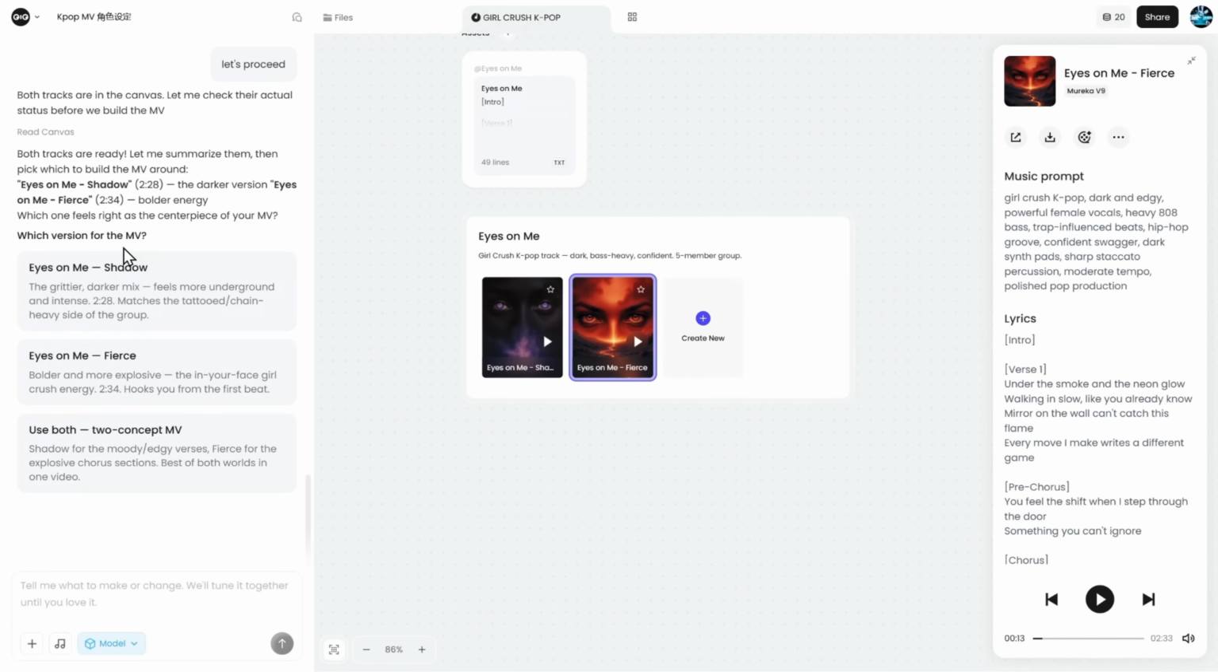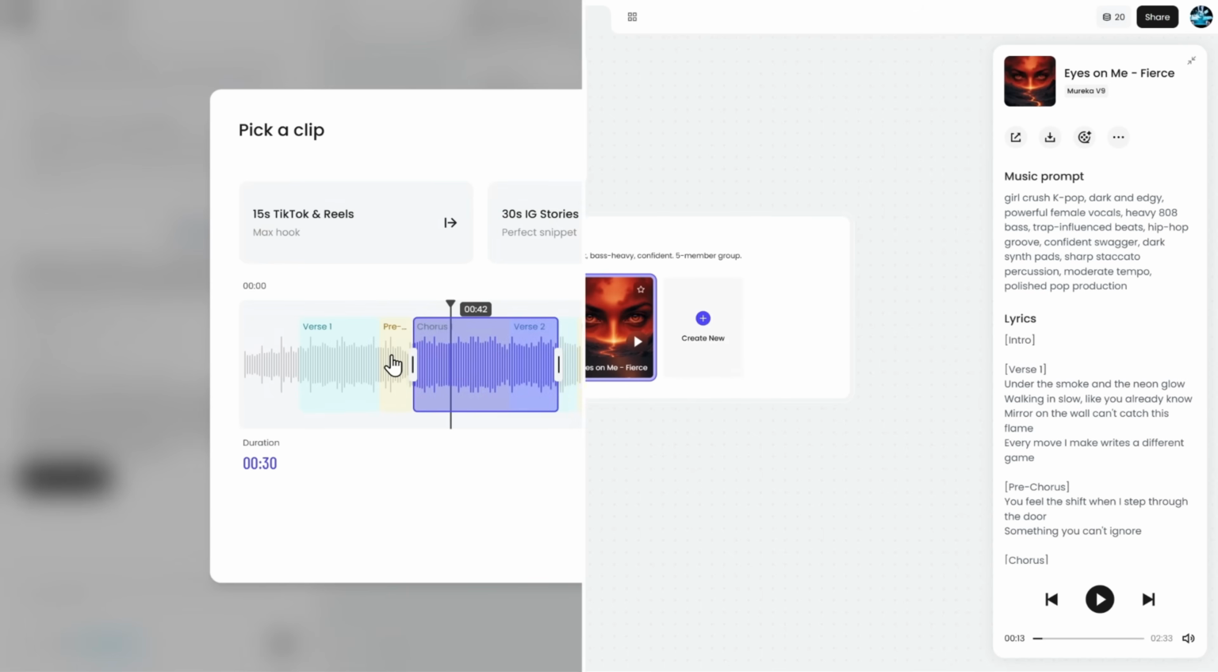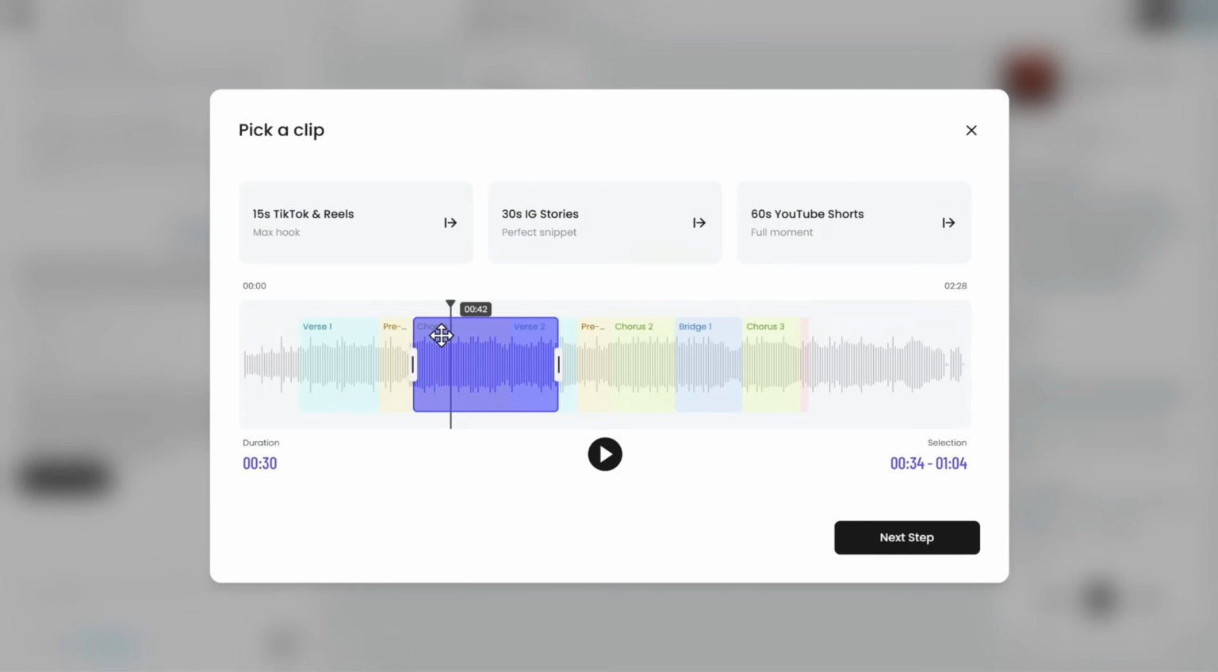We can now choose which song to use, so the first one, the second one, or use both and then create a concept music video. I will use the first one. We can now choose the segment. It already recommended to use the chorus to the verse 2. Let's hear that.